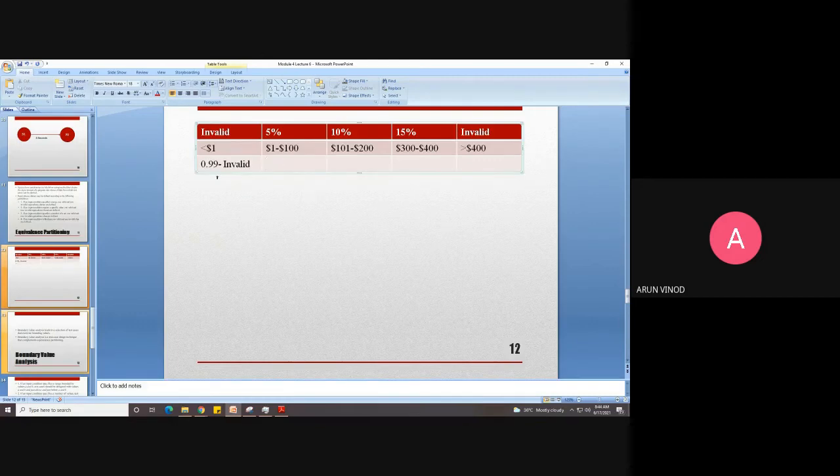So here, the lower boundary value for this particular thing is 1. If it is $1, it has to give 5% discount. This is a valid case. For $100.99, it should also be valid for 5%.